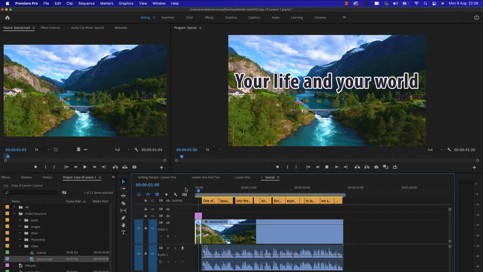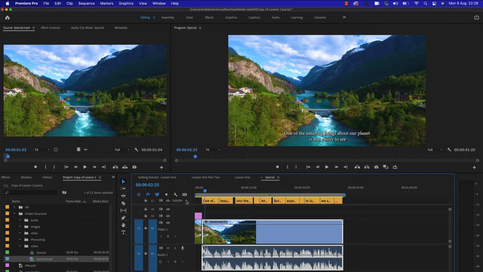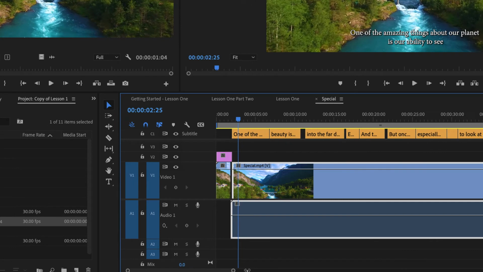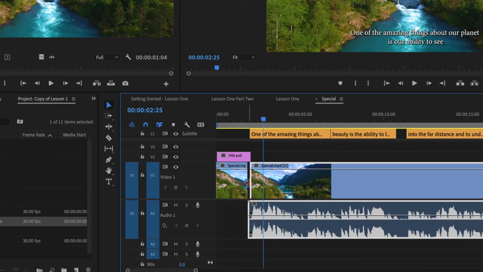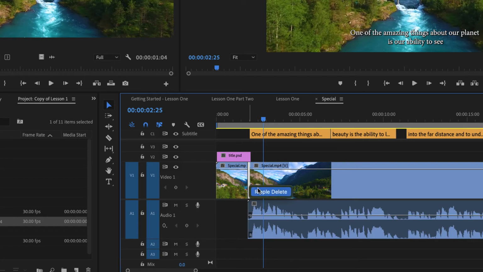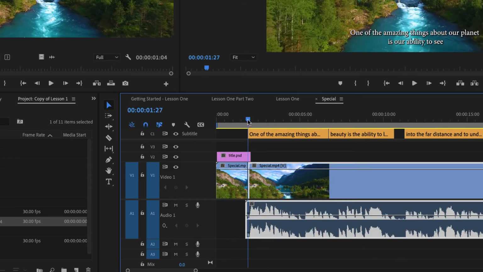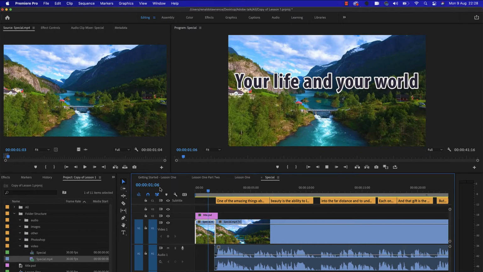When we come in, it goes straight to there. But notice we have that little blip, and that's because you have the little blip here. So if I right click in here and choose Ripple Delete, it will put everything back the way it should be. And this is what it looks like.